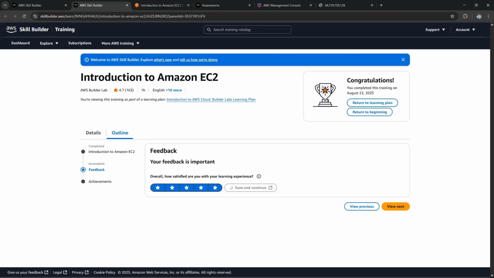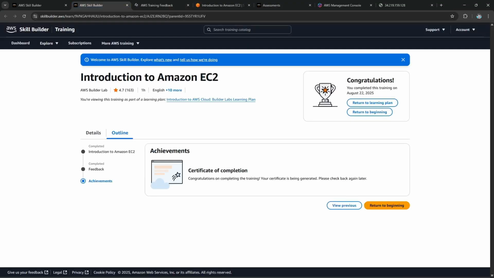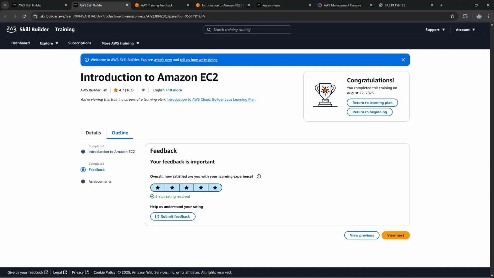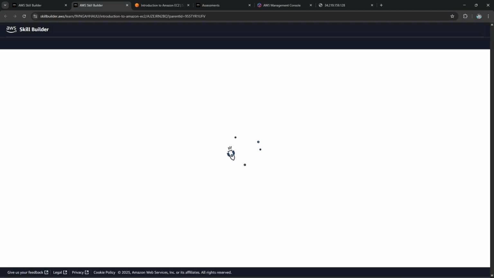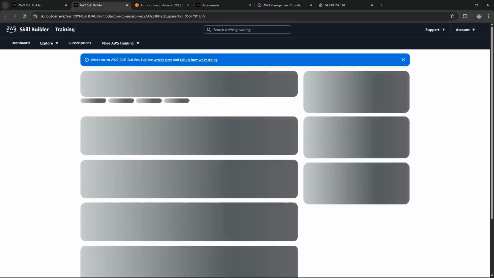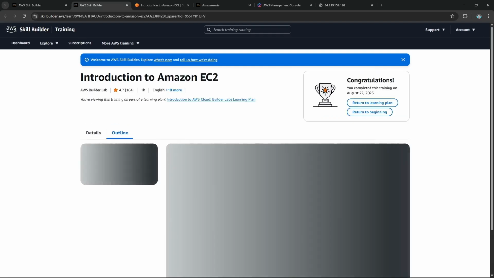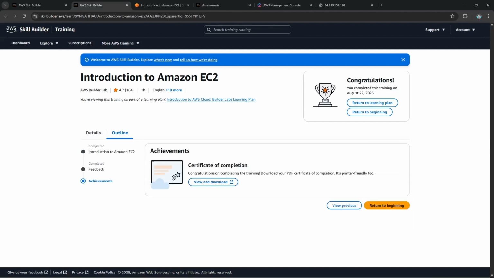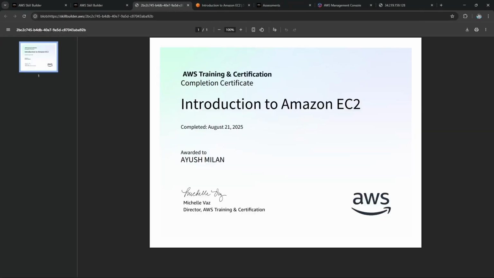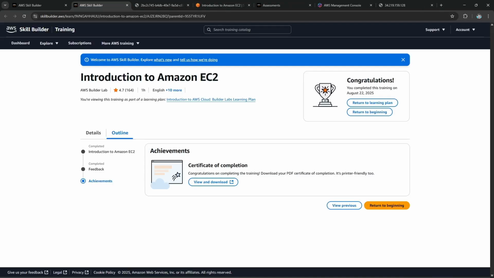Next, get back to the AWS Skill Builder page where we got our certificate. If we refresh this page, we will get our certification as well. Let me refresh it. You will get your certificate for the introduction to EC2. It's a basic AWS use case for beginners, so you can try it out, and AWS is providing it for free. You can view and download it. This is the training and certificate I got from AWS.